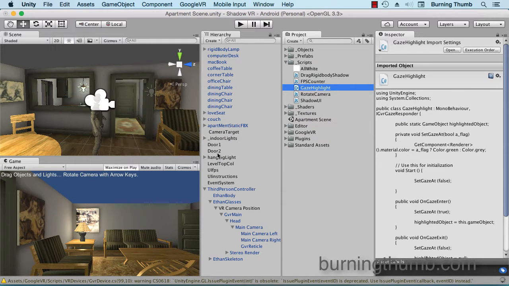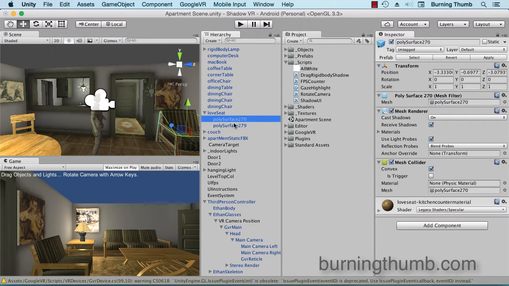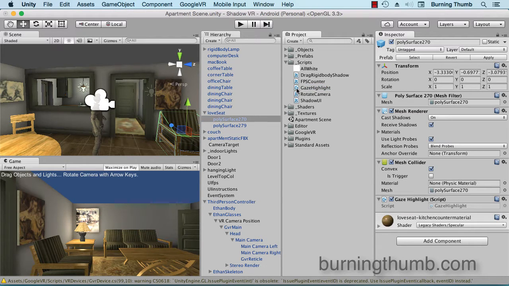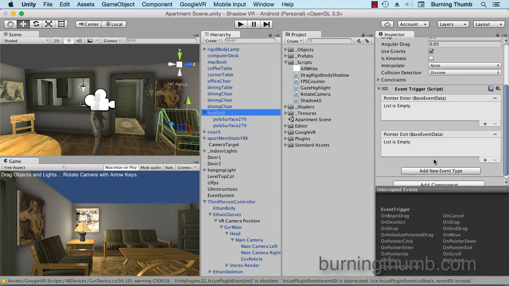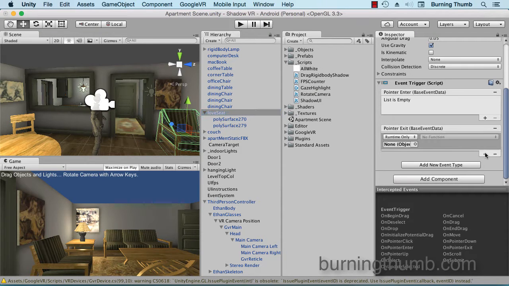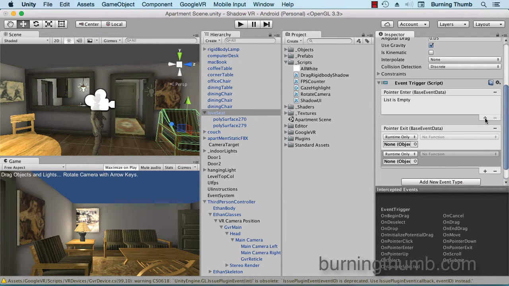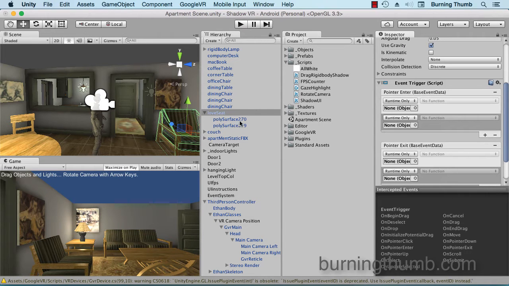And now I'm going to apply this script to our love seat on these poly surfaces. So we'll just drag the gaze highlight script onto that poly surface, and the gaze highlight onto that poly surface. And now back here in these events, we're going to add two new events on each of these, because we want to talk to these two objects. And we're going to talk to this poly surface and this poly surface, and the same down here.